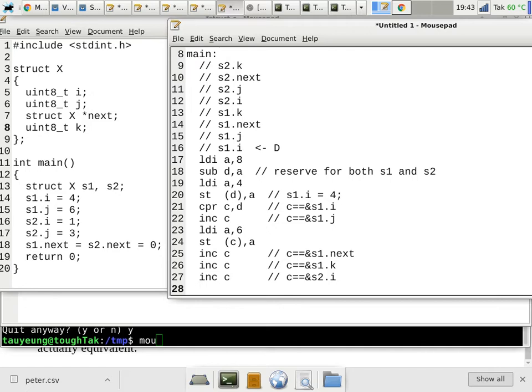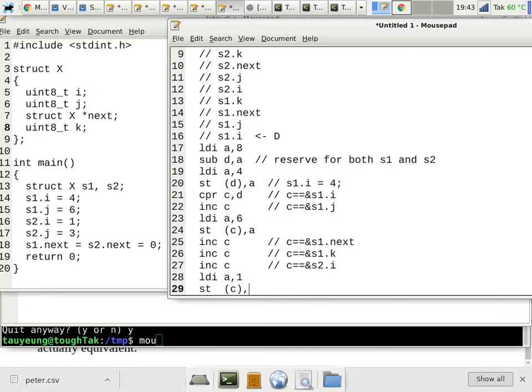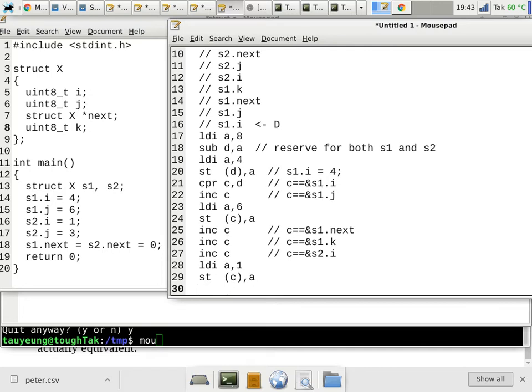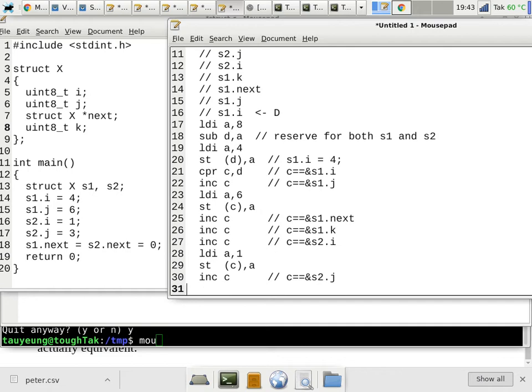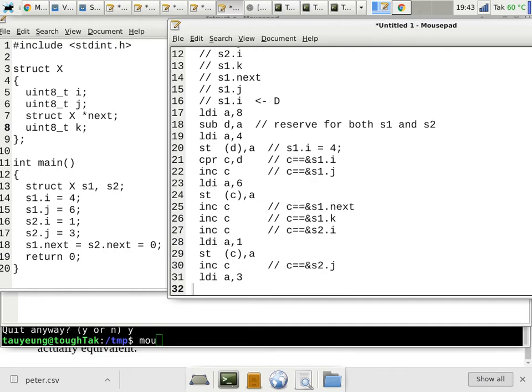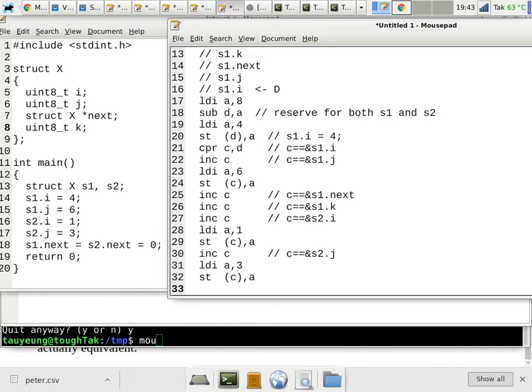So that means now we can do LDI A with 1, STCA. Do you see how boring this is? And then the next one is going to be just 1 byte on top of that. So that's easy. Increment C again. C is now the address of S2.j, LDI A 3, STCA. All right, so we are done with line 14 to line 17 of the C code.